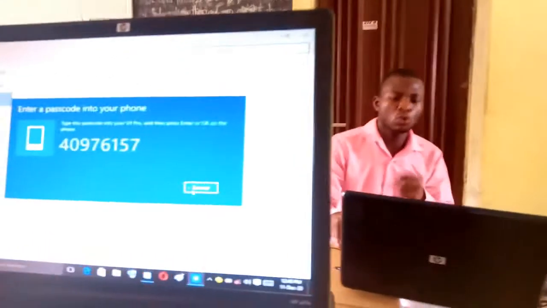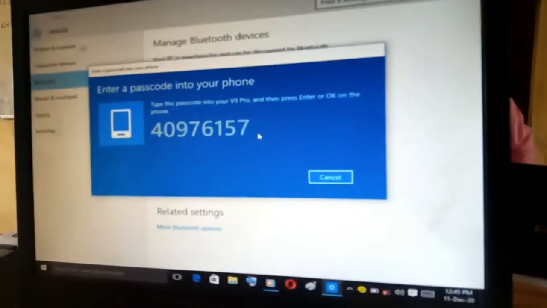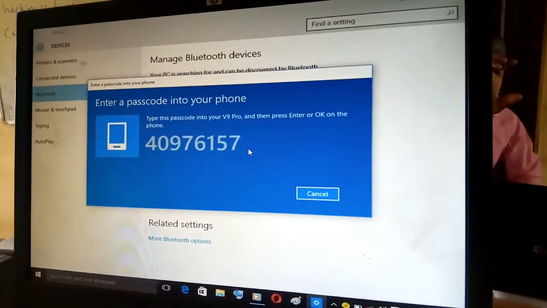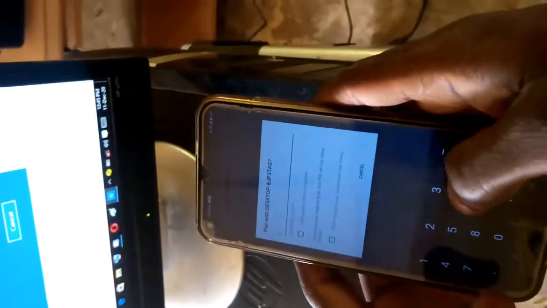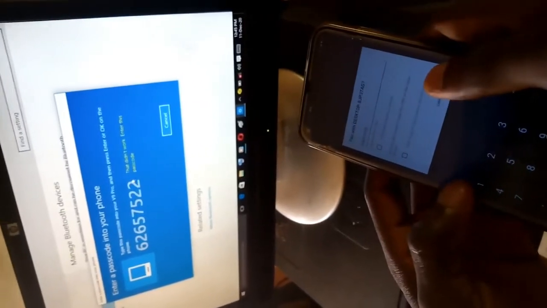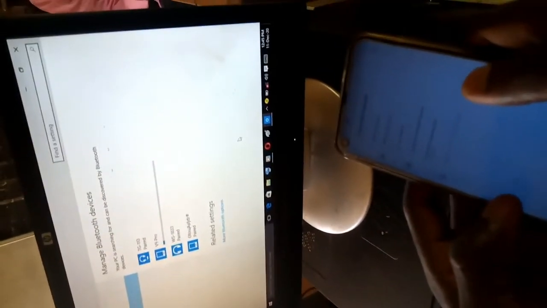It's going to show you a code. Then on that particular device, this is the code. Now, that particular code, you're going to insert it on that phone, that is 62657522. Then you press OK. It's already listed there, so it is being paired now. Do we get it? So it's going to be listed among the paired devices. So it has been paired, V9 Pro.